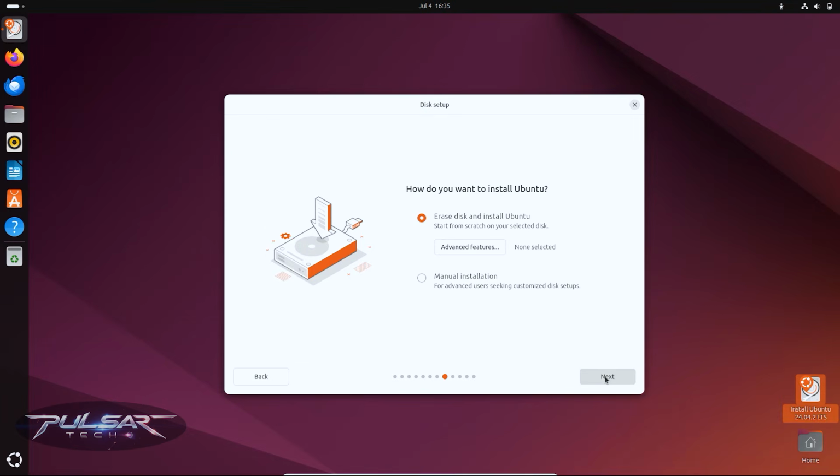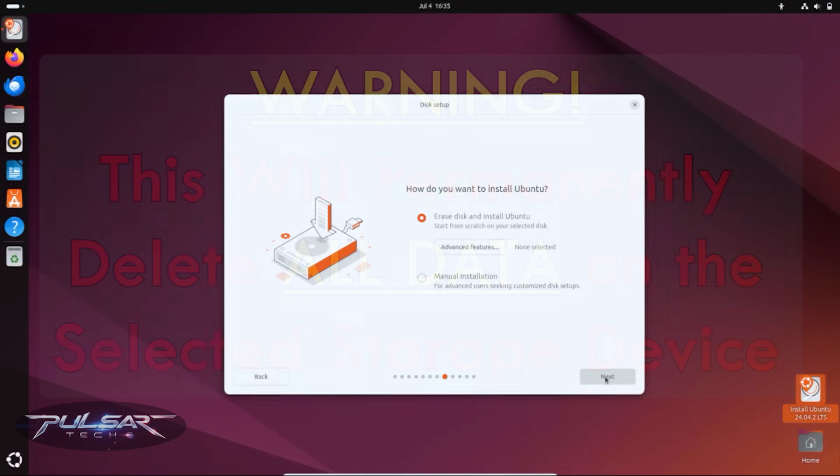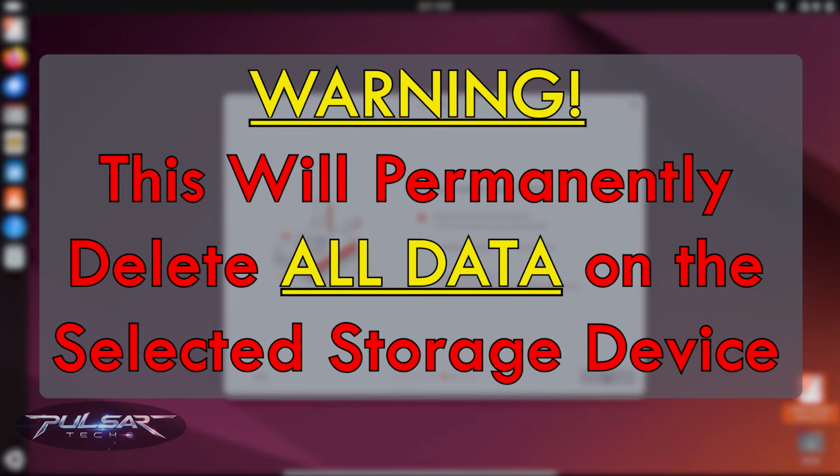Now in this step, you need to choose how you want to install Ubuntu. The first option is the most simple: erase disk and install Ubuntu. This will start from scratch on your selected disk, but keep in mind this will remove everything from that disk because it's going to be formatted. All the files will be gone. So before doing that, make sure to copy everything from the disk. Having a backup copy is always a good idea, but anyway, make sure to copy all important files from the disk, because all the files will be gone and you won't be able to recover them.